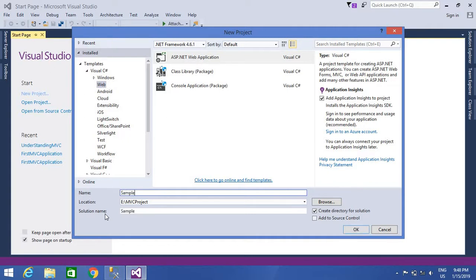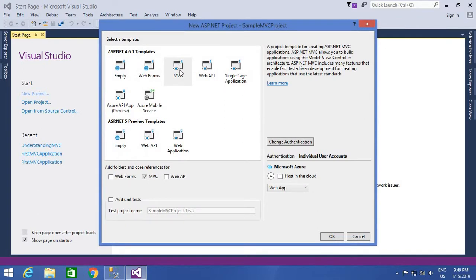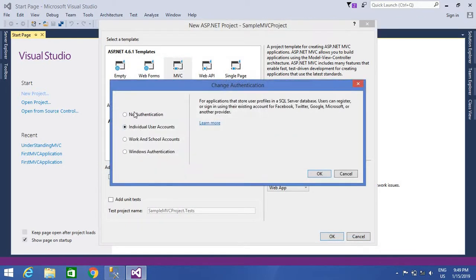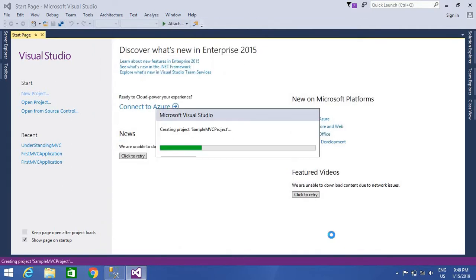Sample MVC Project. So you can give any name. Click OK. I'm selecting the template for MVC and changing the authentication to no authentication. We will talk about this authentication in later videos, and click OK.